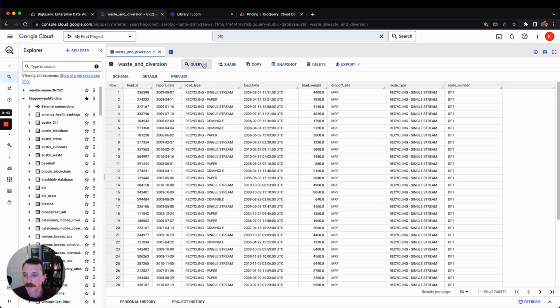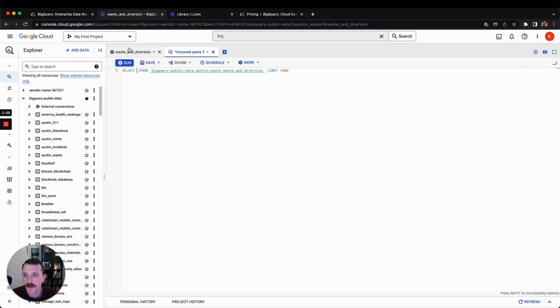BigQuery is really cool in that it'll basically tell you before you run your query how much it's going to process. So in our last video, we looked at this waste and diversion table, 740,000 rows. If you click query here, in a new tab, it'll start the query for you. And I'll show you basically how this works.